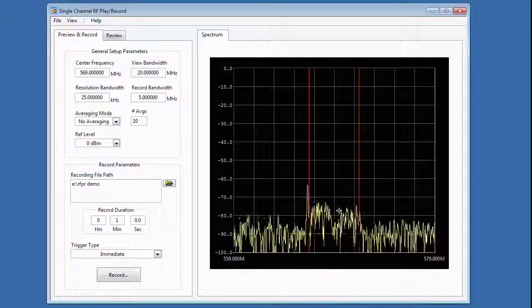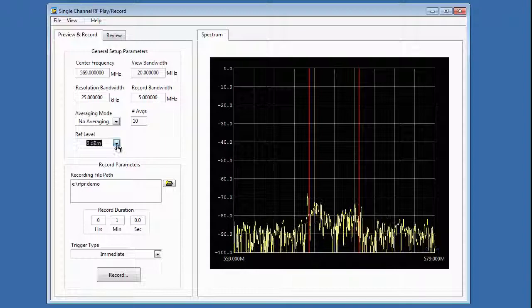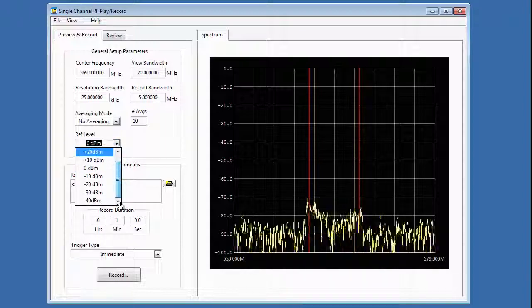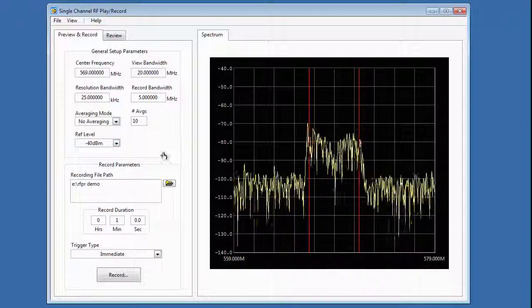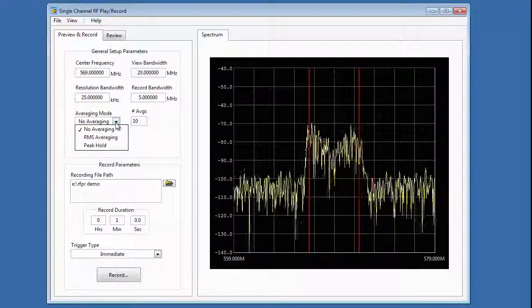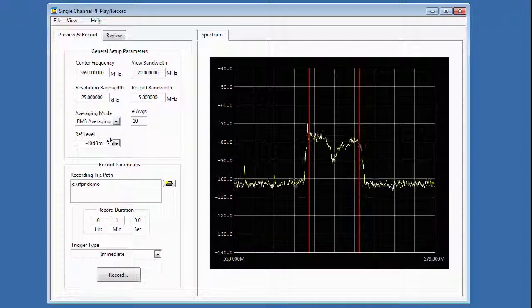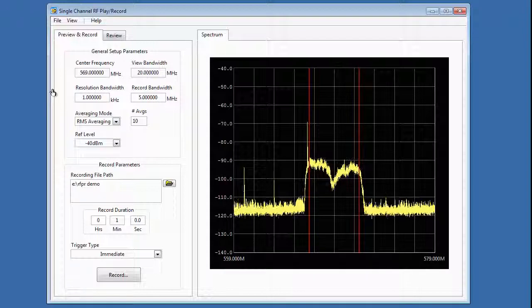There's the TV signal. It's a little bit down in the mud there, so I'll increase the sensitivity of the VSA hardware here by setting the reference level. Maybe turn on some averaging so we can get a better look at the details over time. Improve the resolution bandwidth, set it down to 1 kilohertz, and you can see that even with a 1 kilohertz resolution bandwidth across a 20 megahertz span, we still have a very, very fast update rate, which is quite uncommon in a traditional spectrum analyzer.